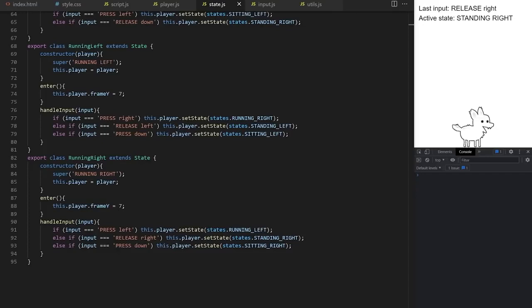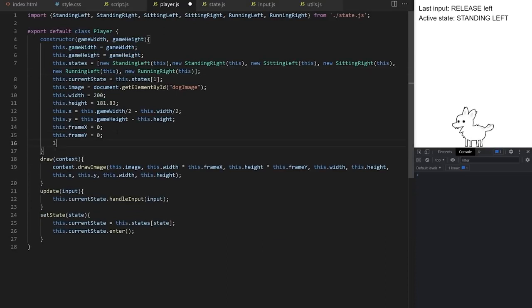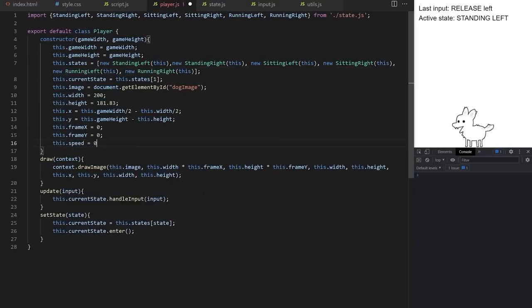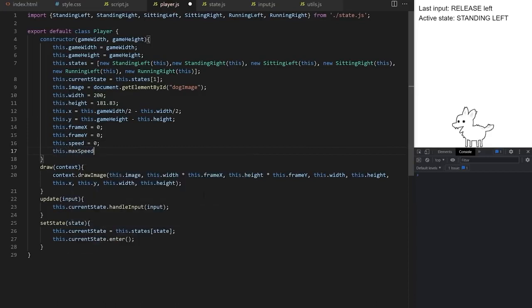I save changes to all my files. Run in right animation is row 6 in our sprite sheet. Perfect. It works and swaps between running and standing states correctly. We also want player to actually move when in running state, so let's give it this .speed property and set it to 0. Then I create max speed property and I set it to 10 pixels per frame, for example.